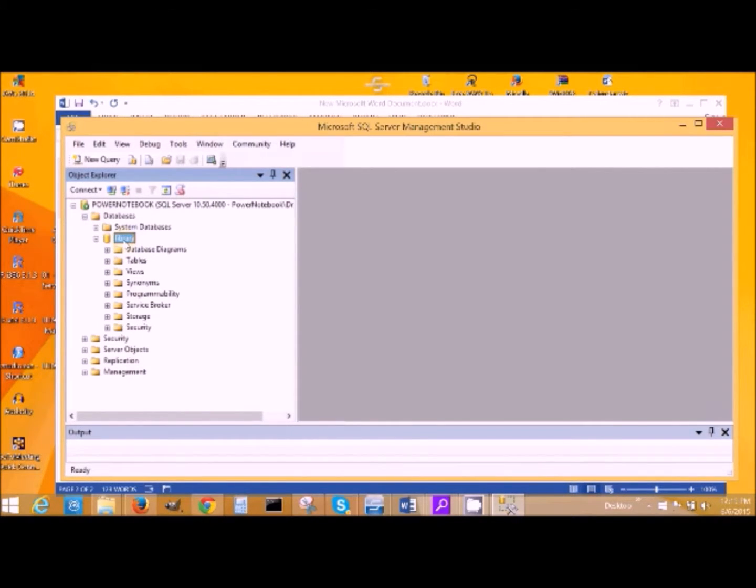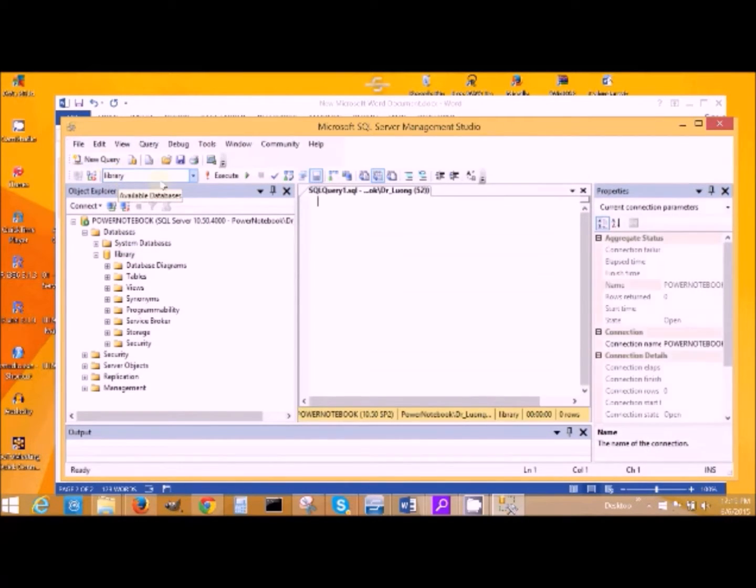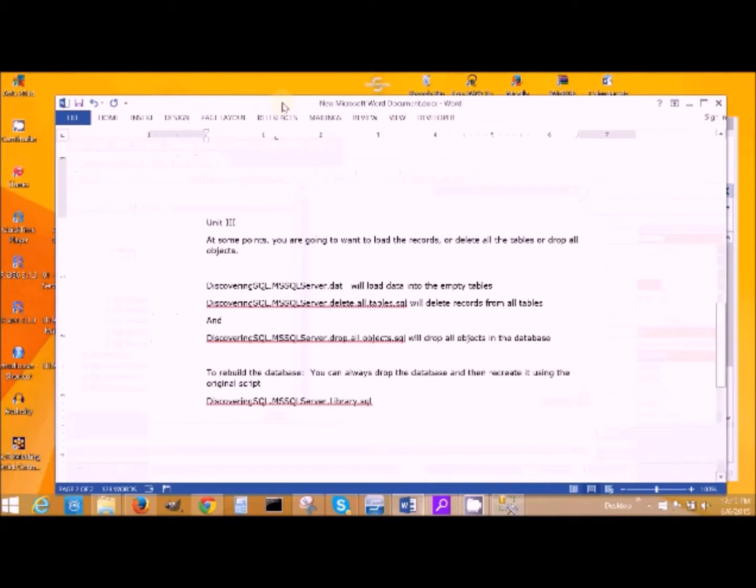Okay, the first thing you want to do is open up a new query window. Make sure that the database that you point to is the library database. And now what we are going to do is load the data into these empty tables.